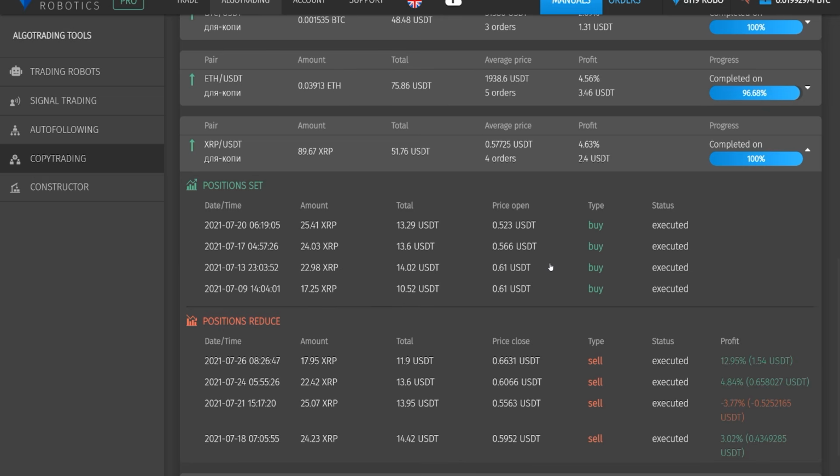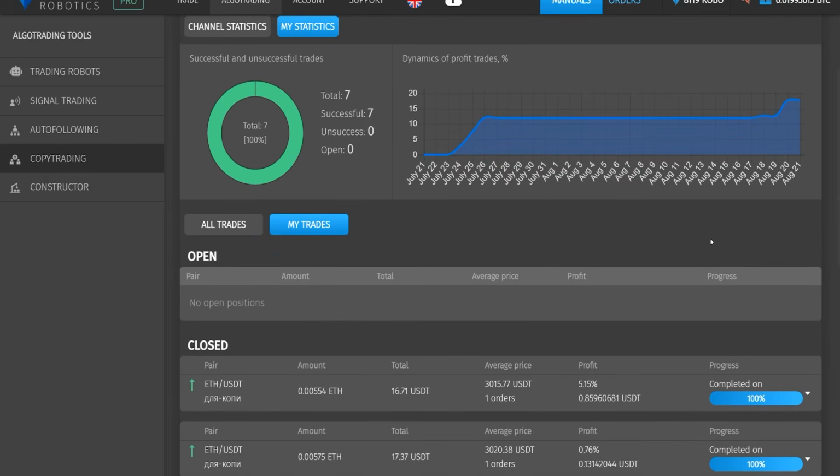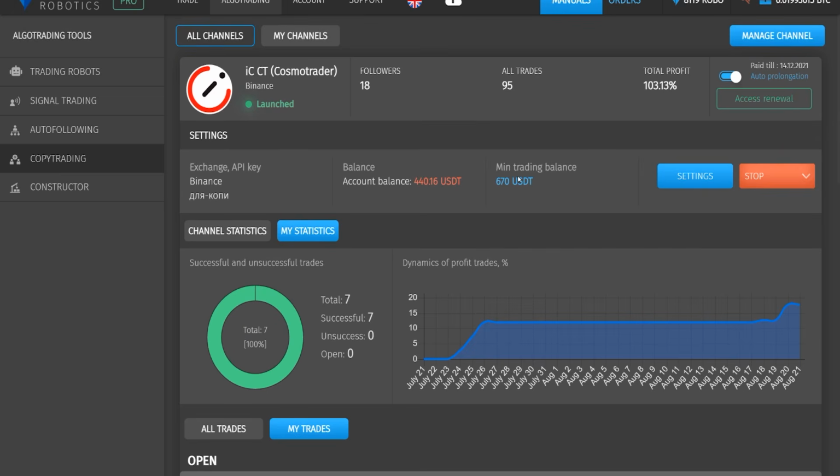As we can see, the opening and closing of positions can occur unevenly. Orders may vary in size and may be closed separately or together. To run this tool, you must have a subscription to the channel and the minimum required balance on the exchange in the corresponding coin. The minimum trading balance is required for correct copying of the master trader's orders.